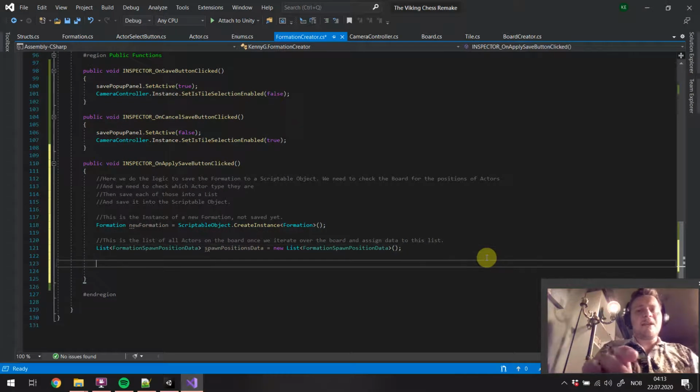So we need to talk to the game board. And at this point in time, when we click the apply save button, we have already placed out actors. That's the point. So we need to iterate over the board, and every time we find an actor on a tile, we're going to save that tile index and which actor type is on that tile into this list. So we need a copy of our game board.